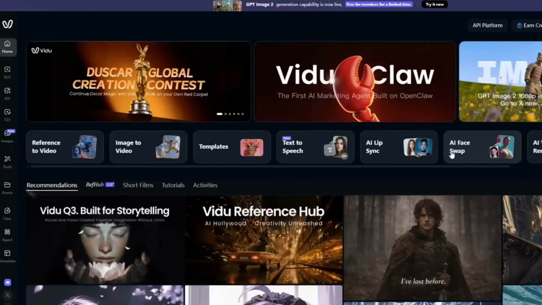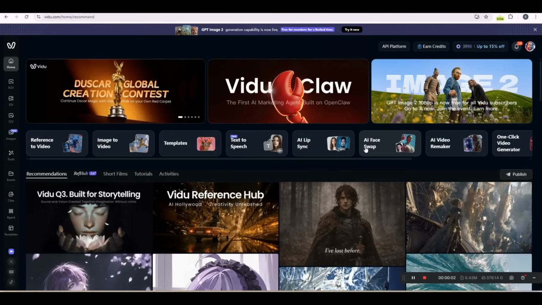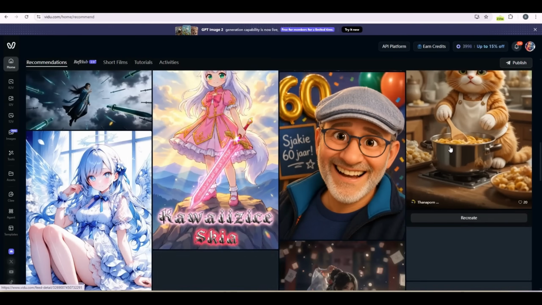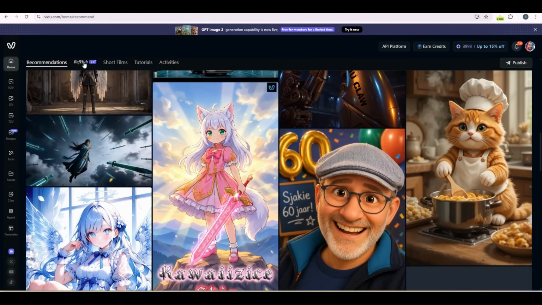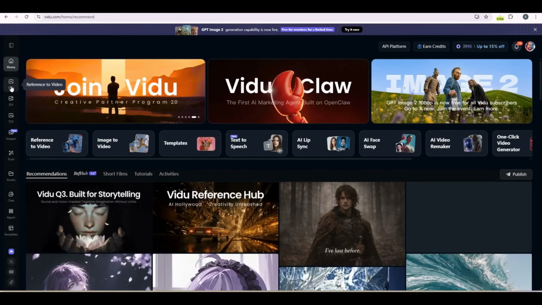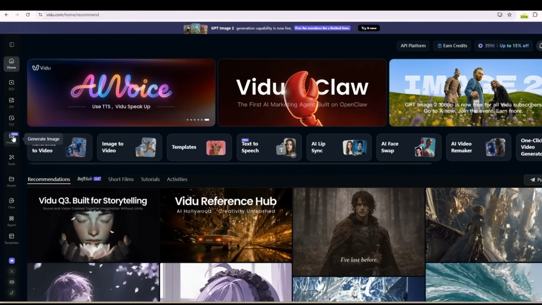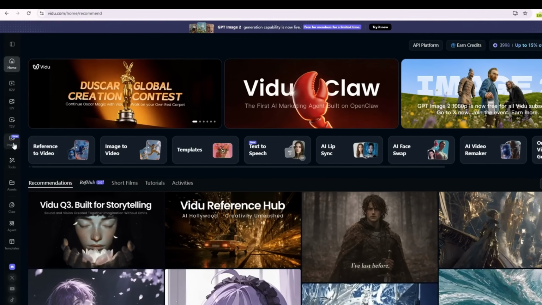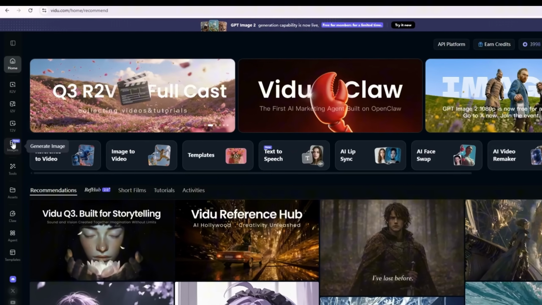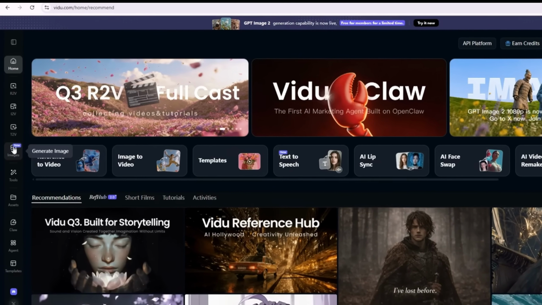You will find a link in the description that will take you direct to the Vidu platform. So once you are in, you will have a similar interface. The platform has many references for image and video generations that you can check and see how examples were generated, which prompts and which model was used. On the left side, you will find the main menu. There are many important features that we're going to use: the reference to video, the text to video, and the image generation tab. So let's start by going to the image generation tab to create our design.